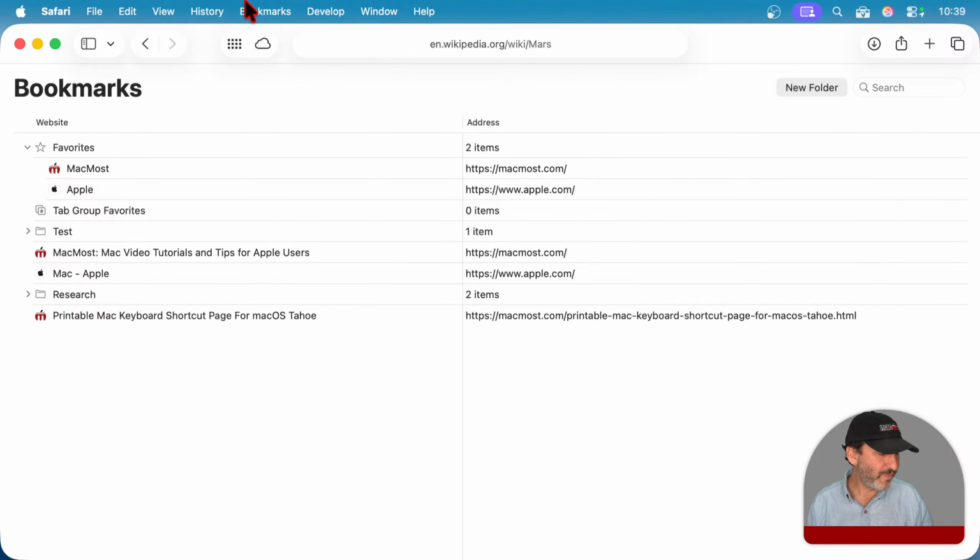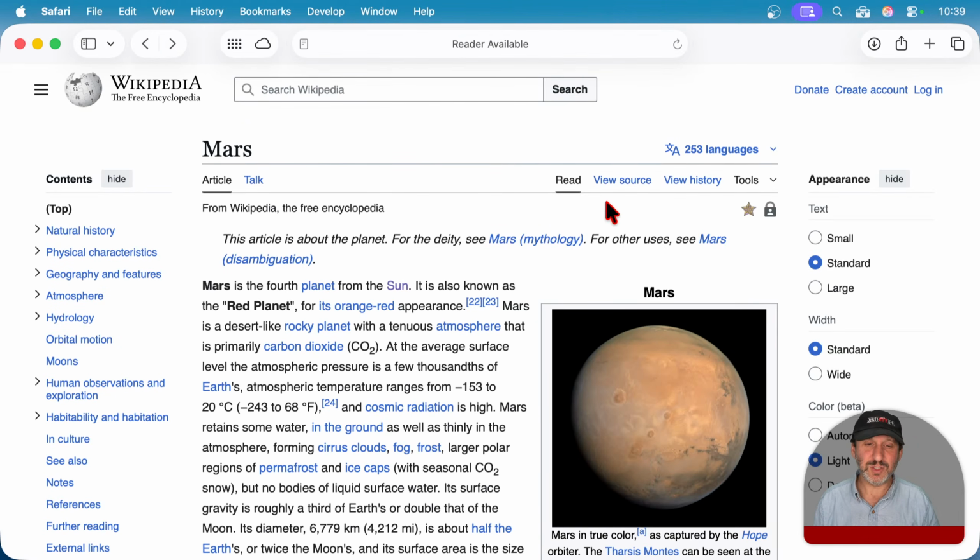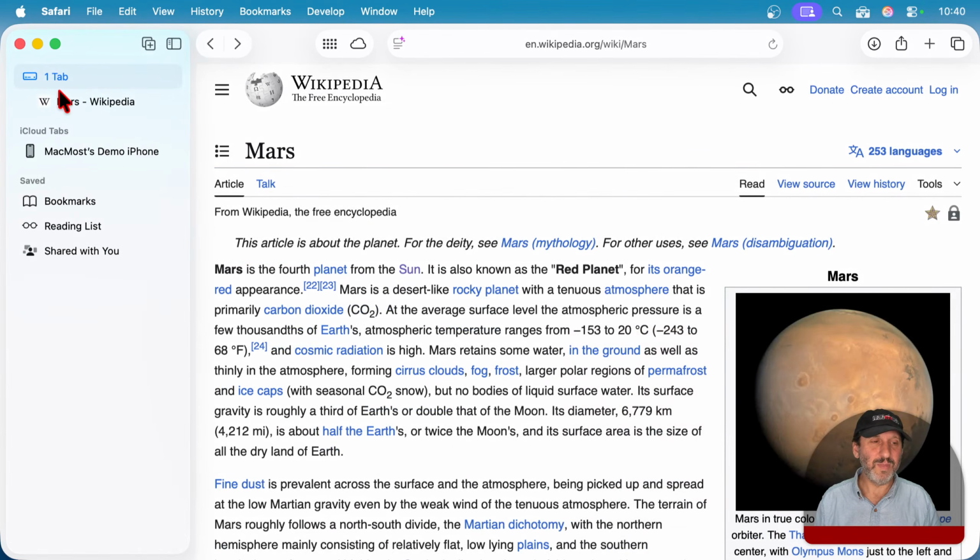So let's go to the other way to view bookmarks, which is the way that a lot of people may be familiar with, and that's the sidebar. So I'm going to go back here, I'm viewing a regular page, and I can reveal the sidebar with this button. You can also, of course, just put your pointer on the left side, and it will reveal. But I'm going to use that button there to reveal this sidebar.